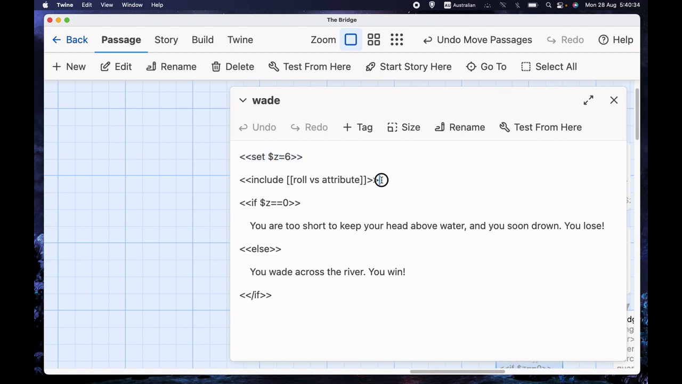So we set Z to 6, and then we have a new type of command which is include, and it's got the usual lesser than and greater than signs on either side, and then we've got include, double square brackets, and then some text, end square brackets. If you've been following along with these videos, you know that that's the same format that we use to link to pages, and indeed this is the name of a page, role versus attribute.